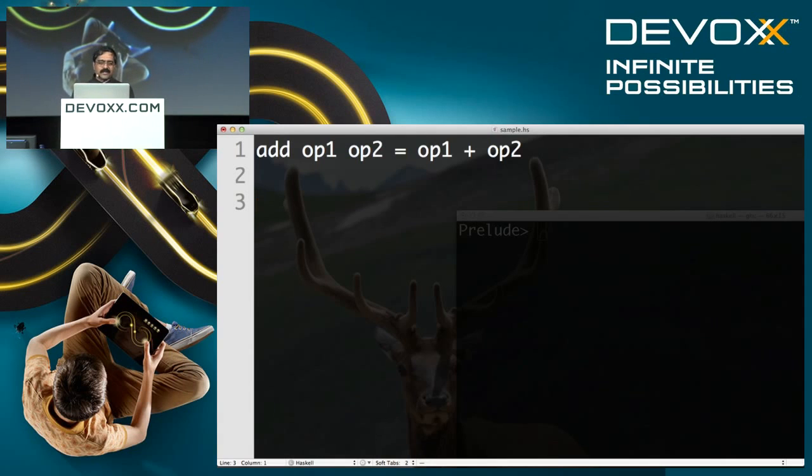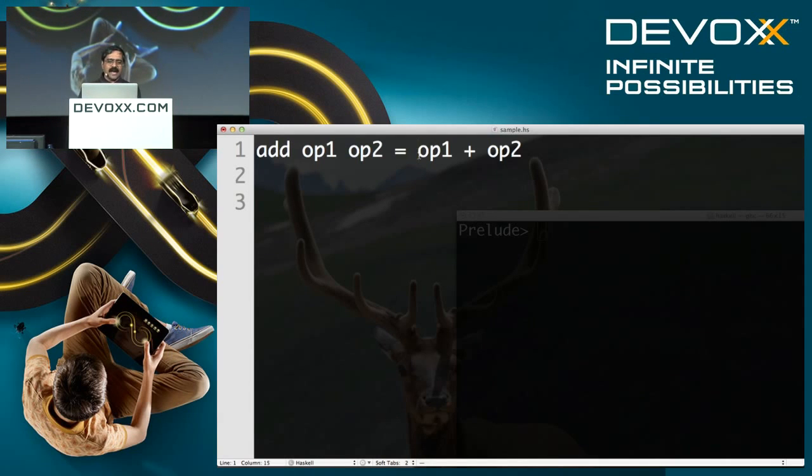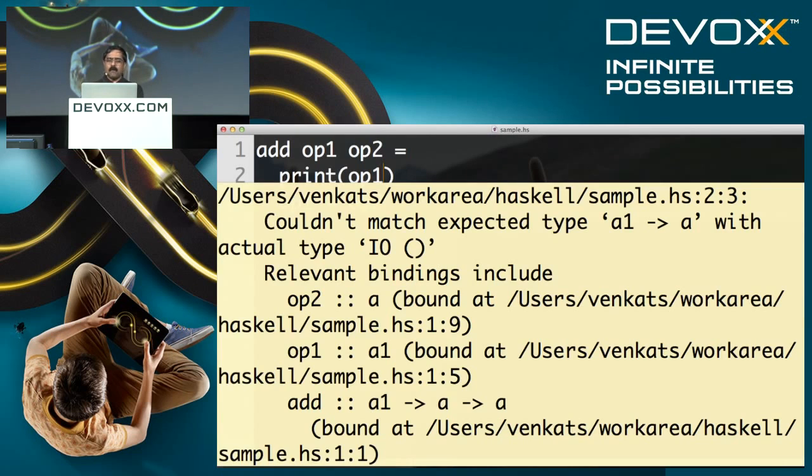So if I were to do something along these lines, let's say I come to this function here for a minute, and I'm going to say over here, println op1. I'm just trying to print it, let's say. Notice how mad it just turned. It's complaining. Now, what in the world is it saying? It says couldn't match blah, blah, blah, and actual type is IO. Now, what does that really mean?